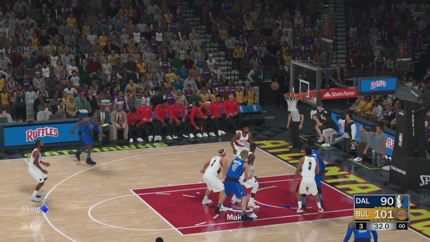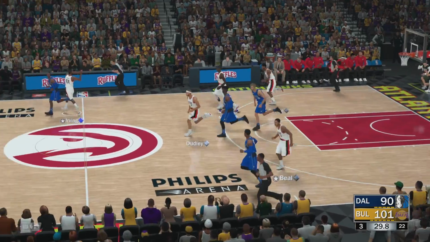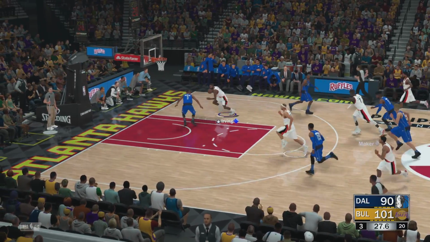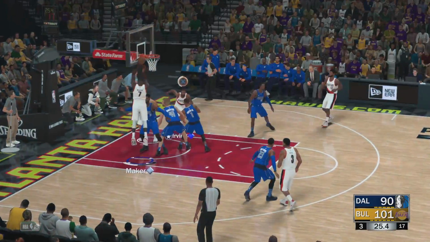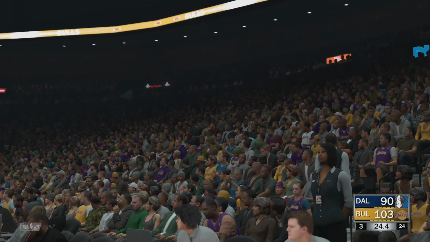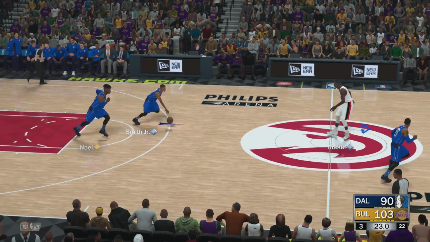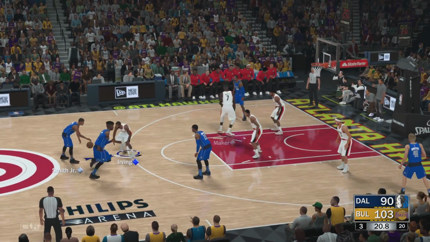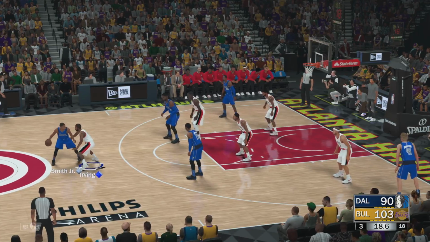From deep. Rebounded by Maker. Chicago leading by 11. Irving passes to Dudley. And the basket by Maker. What I'm trying to figure out, why was their defense so much more suffocating in the first half? This does not look like the same team at all.